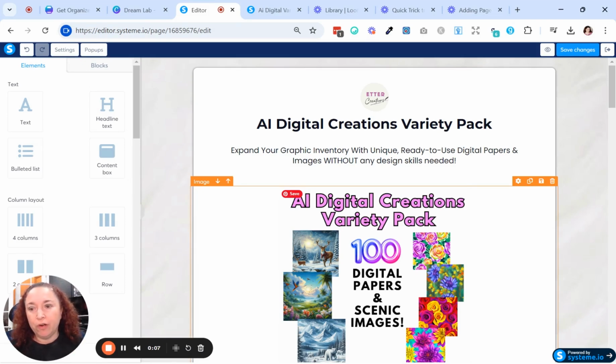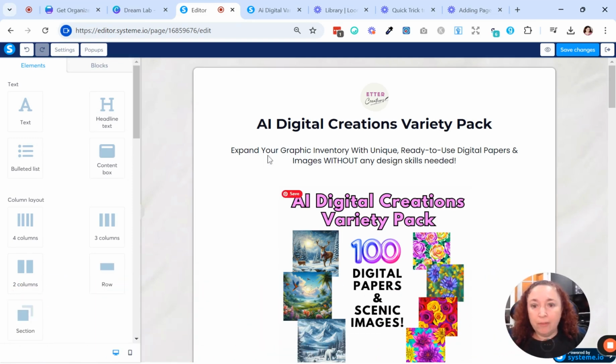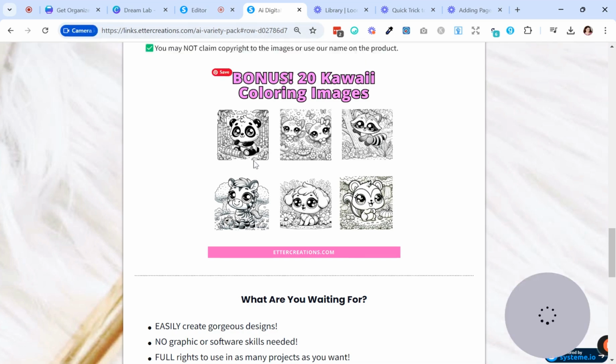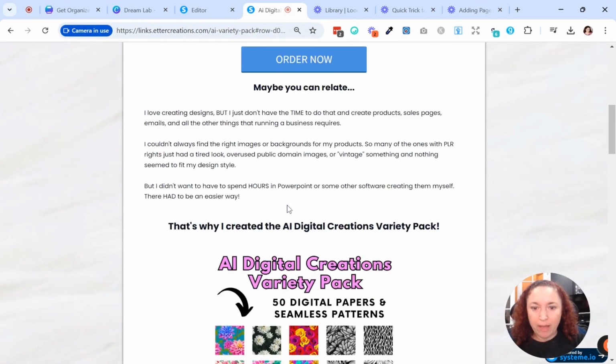Today I'm going to show you how to set up an anchor text if you are using System.io for your pages. Now, this is something that is helpful. I'm going to go to the actual page here and show you what I'm talking about.